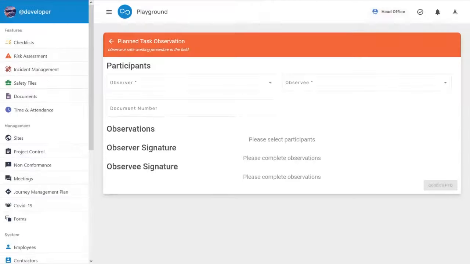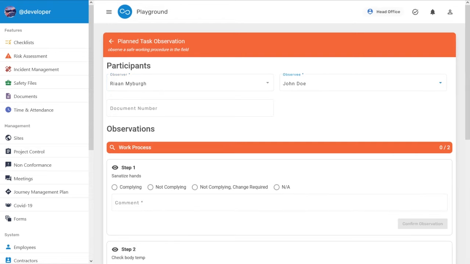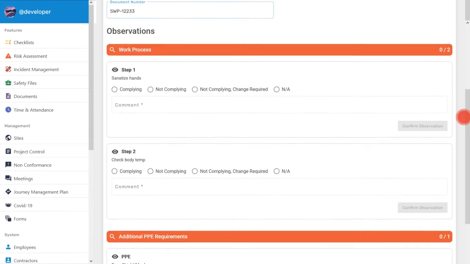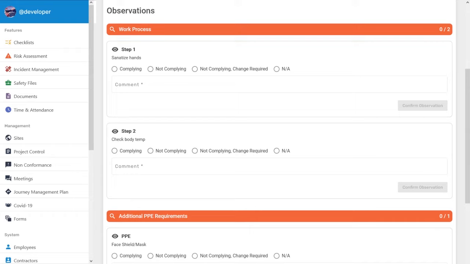Planned task observations, or PTOs, can be conducted on approved SWPs by clicking the eye icon, and then clicking Yes. The PTO process starts by selecting the observer and observee, followed by document number. Once participants have been selected, PTO information will become available, and the observer will be able to oversee the SWP and confirm its requirements are still valid.